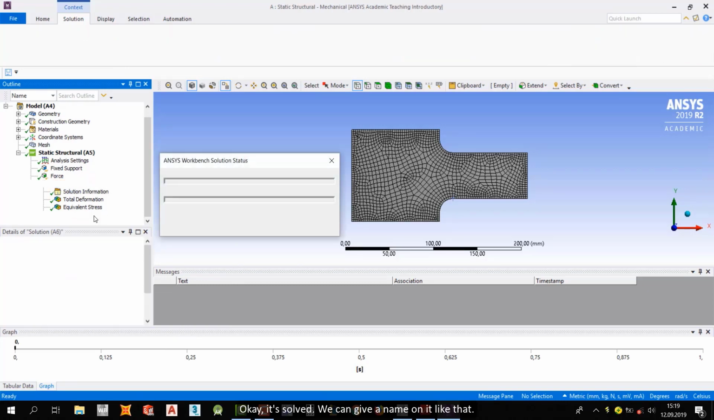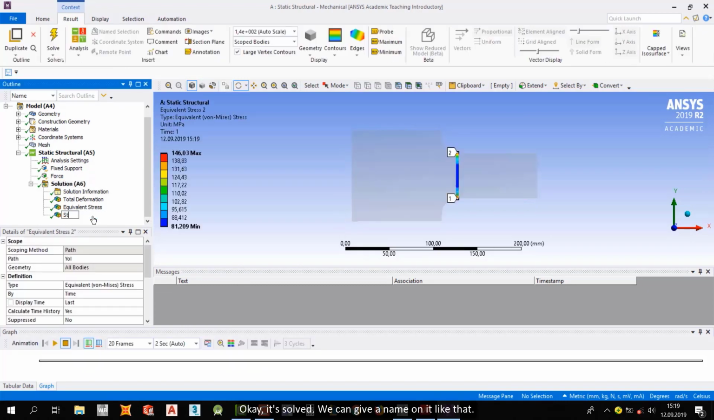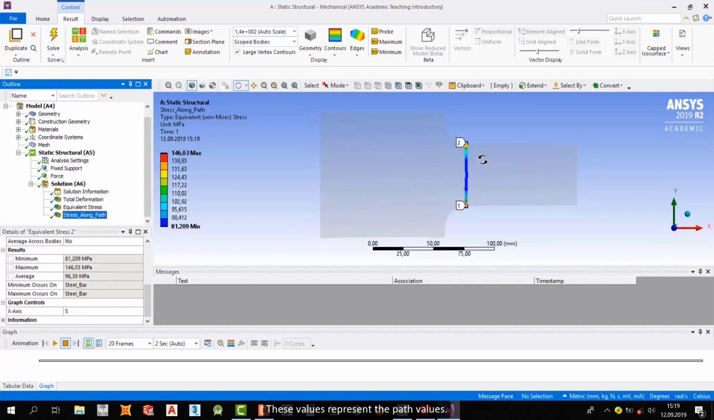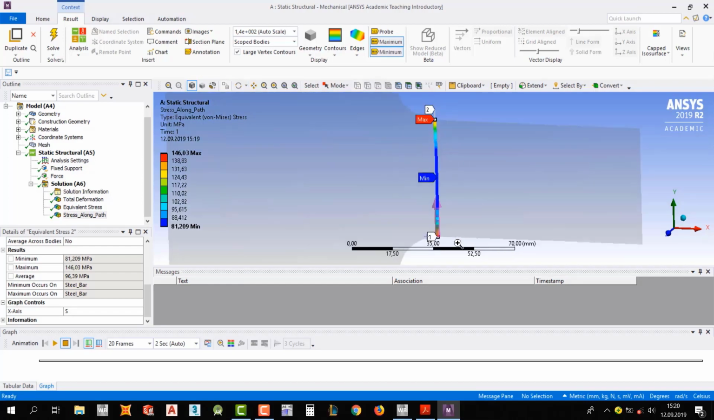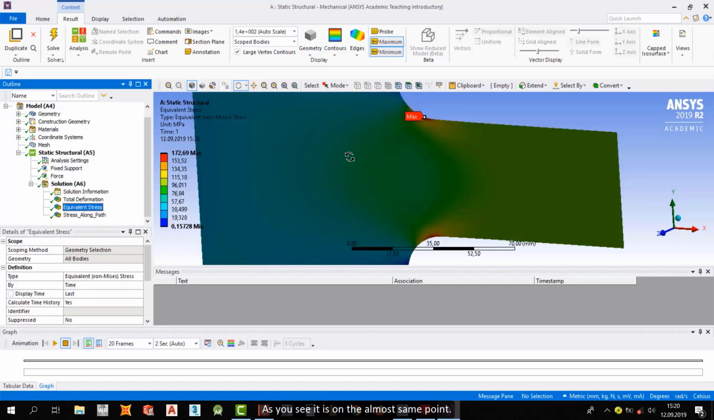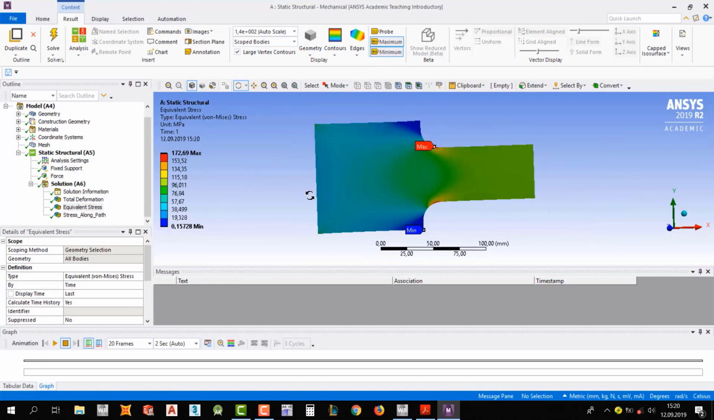Okay, solved. We can give a name to it like that. Now we can see the stress values on just this path. These values represent the path values. You can open the maximum and minimum probes. Let me switch my select mode to single select and zoom in. Okay. And now let's compare the maximum value with others. As you see, it's at almost the same point.